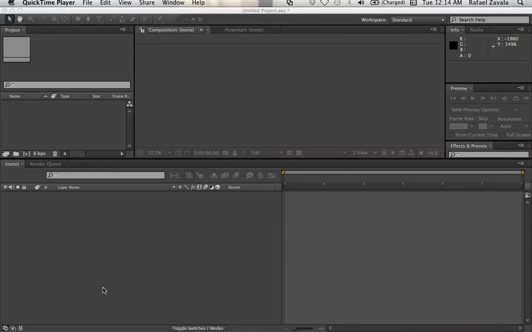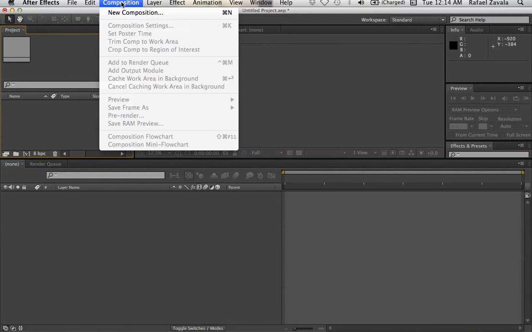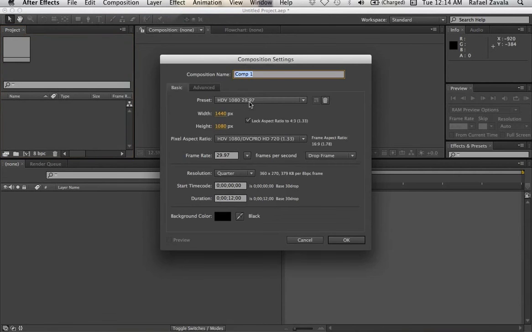You want to go ahead and open up After Effects, as I have it open here. And when you open it, you want to create a new composition. It's an HD video, it's 1080, so it's letterbox. What's interesting about After Effects is that you can work at different resolutions, and when we're working, we want to use low resolution, in this case quarter, because otherwise it becomes a memory hog.